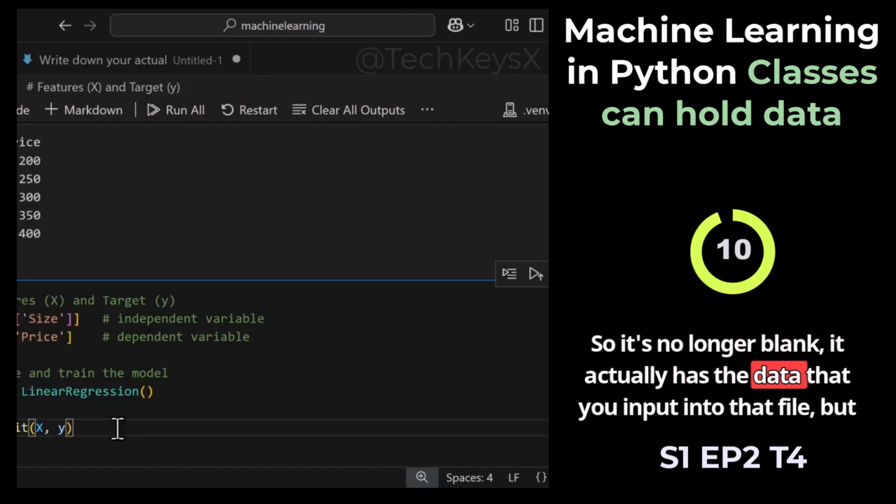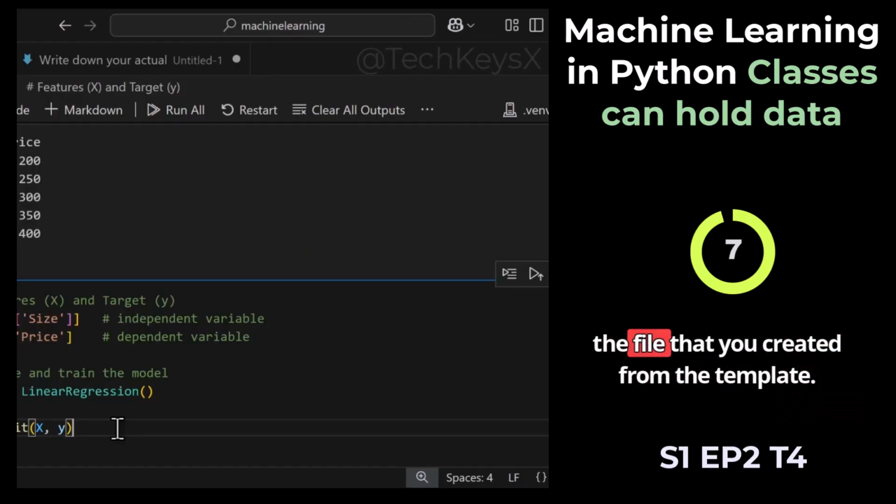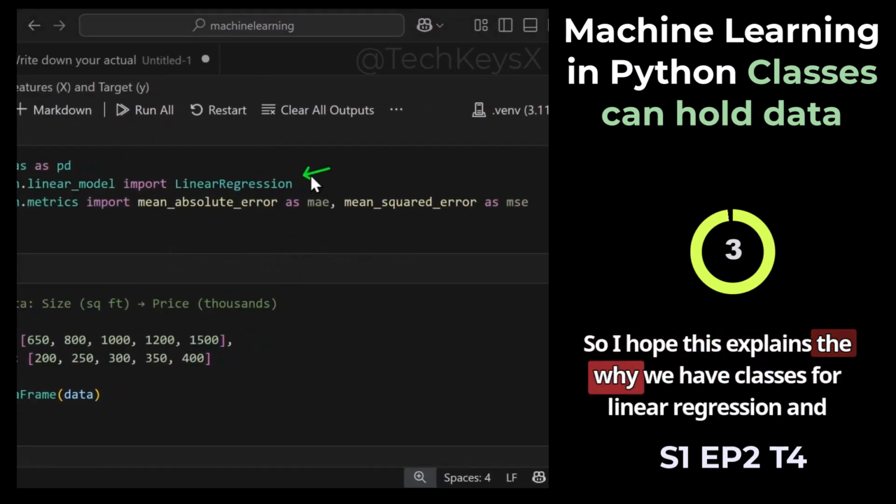It actually has the data that you input into that file, but the file that you created from the template. So I hope this explains why we have classes for linear regression and not a module.